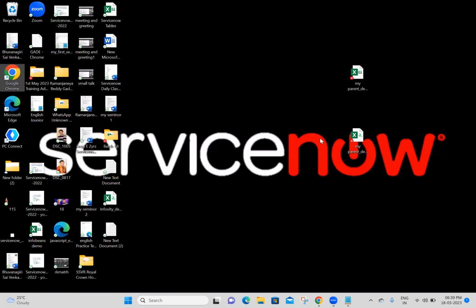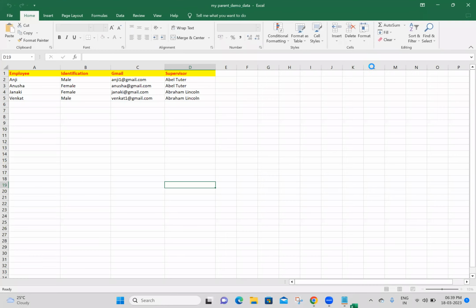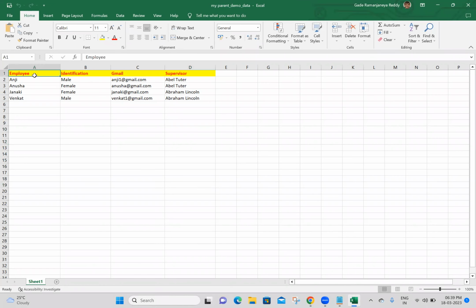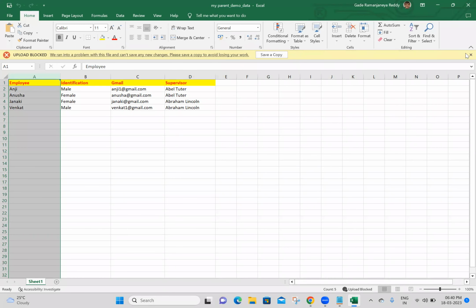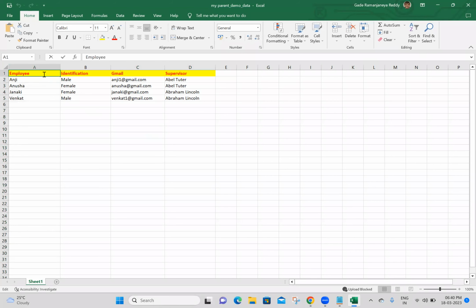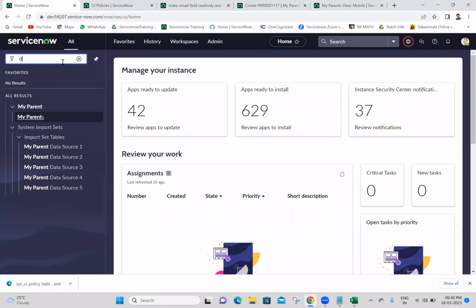Now I'm going to my parent demo data Excel sheet here. I'm planning to keep the column names the same as the table field names as of now. Maybe here it is name. Here it is gender. Here it is email. Here it is manager. Perfect. I'm saving it. Now I'm going to data sources here.